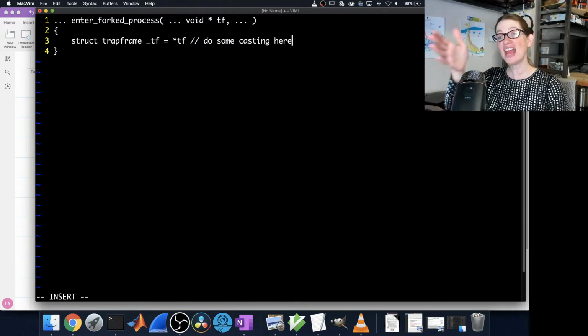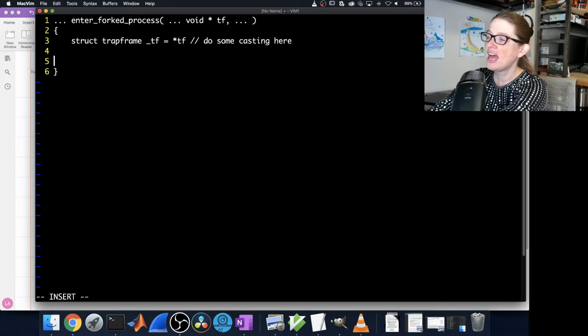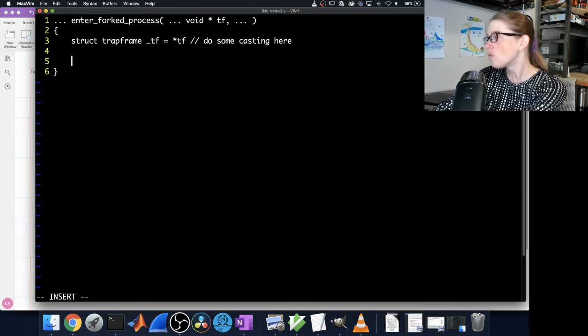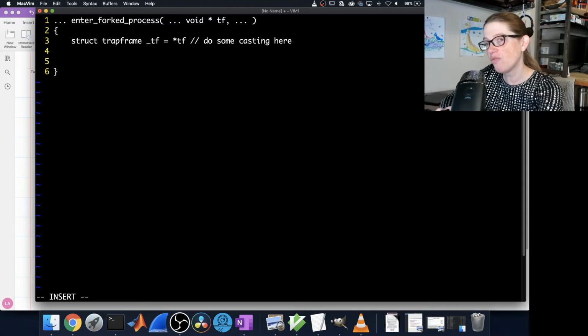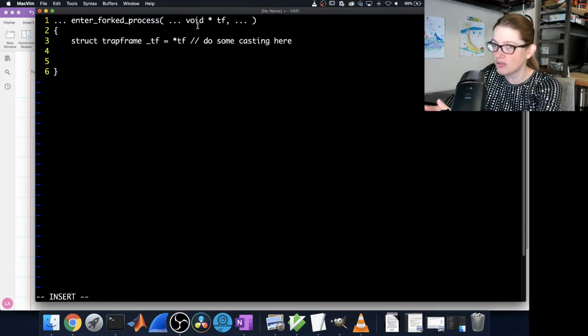So I've made a local variable. I have actually copied the contents of the heap one into my local one. And then I need to do some more work. We're not quite done. Remember that the return value for fork from the child is different from the return value for fork from the parent. The parent is going to return through syscall and get its return value set up that way. But the child thread isn't going to do that. So we're going to need to set up the return values from fork here for the child process.